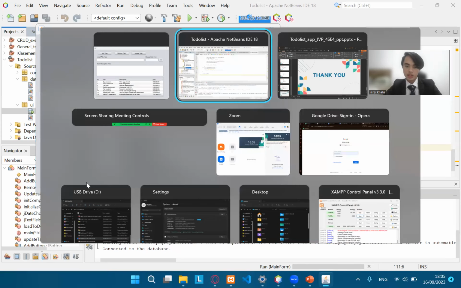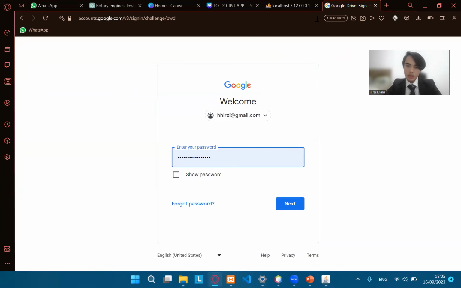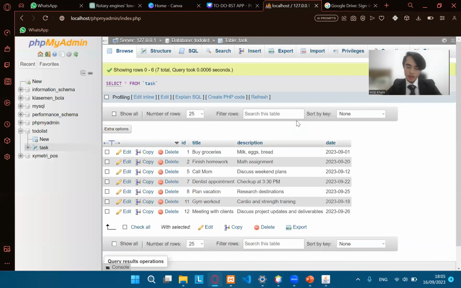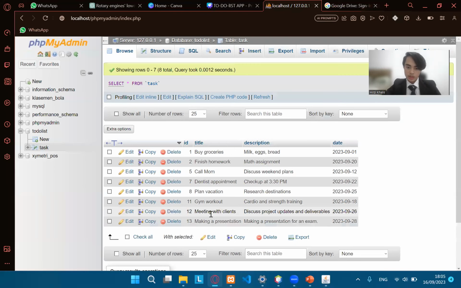We can also see in the dashboard, let me refresh, that the entry has been successfully inserted into the database.